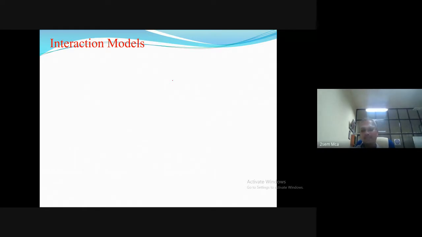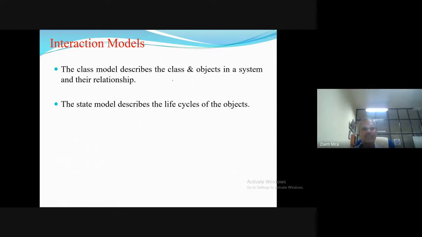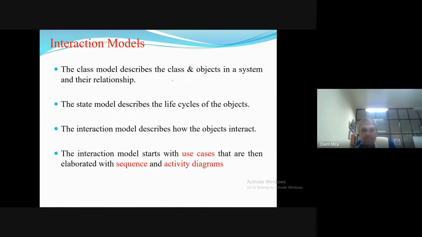And there are three diagrams associated with the interaction model. As we discussed, the class model describes the relationship among the objects. The state model is time bound, maybe the life cycle that we have seen. The interaction model is the internal behavior between or among the objects that is portrayed.